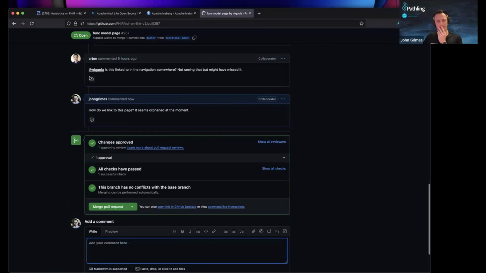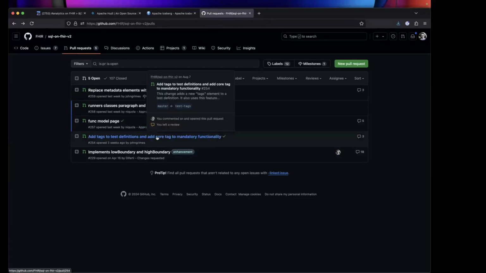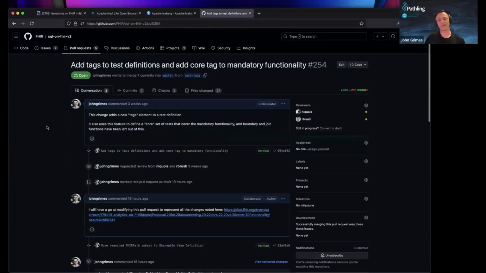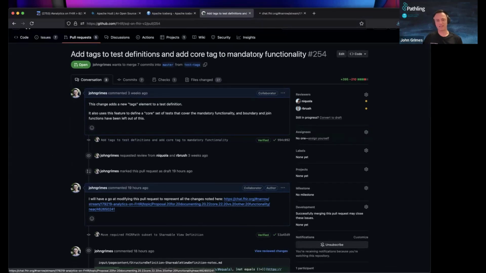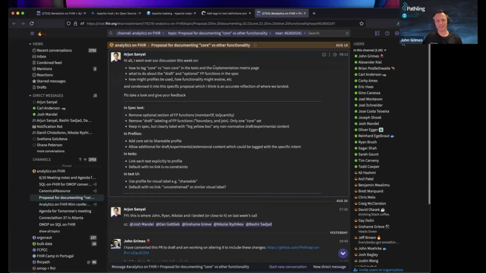Oh, yes. Okay. So the other one that I worked on yesterday was this one, which is the core non-core thing. This started out as adding tags to the test definitions and expanded a little bit over the course of a couple of weeks of discussions. And thank you, Arjun, you wrote up an excellent summary, which I used for this. And I think I actioned most of this.